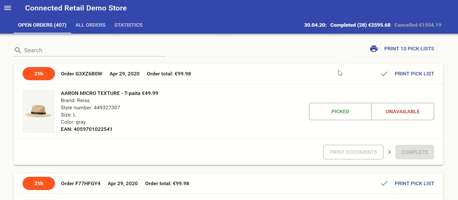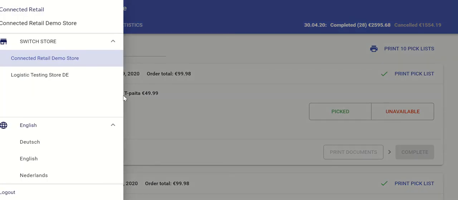So let's take a look. It's super simple, very user friendly, very easy to use, and it's almost impossible to make a mistake here. You see here on the left, you can switch through different stores and navigate through them in case you have several. You can also choose your language, and you can also log out here. So that's in terms of the setup.